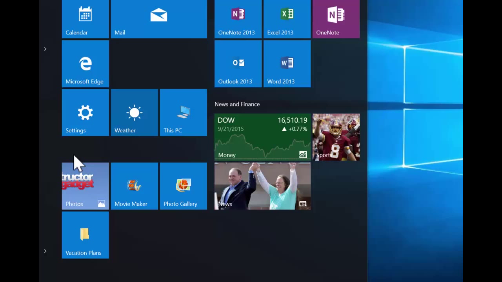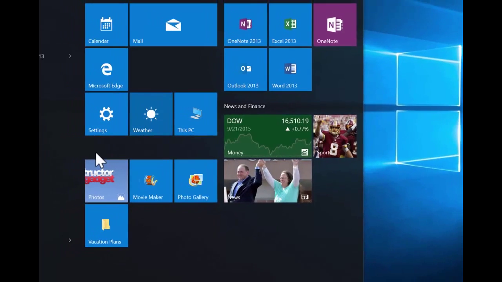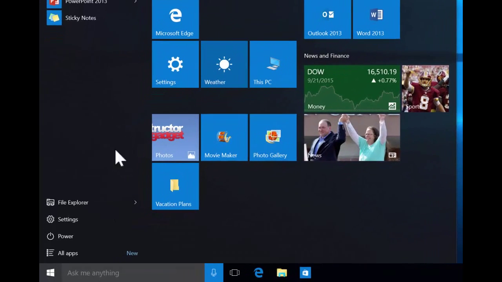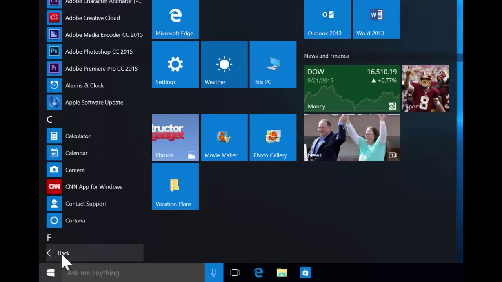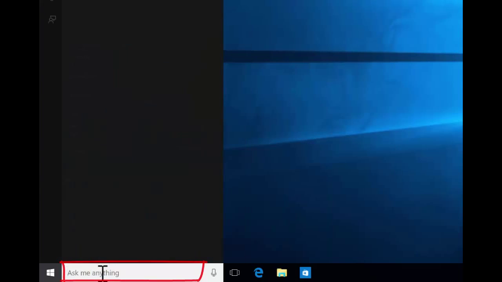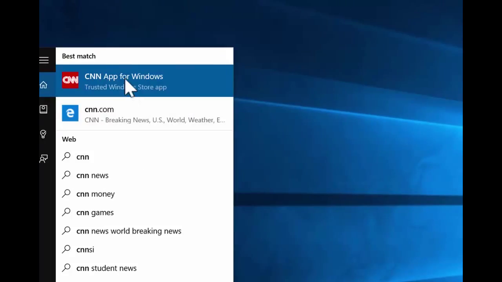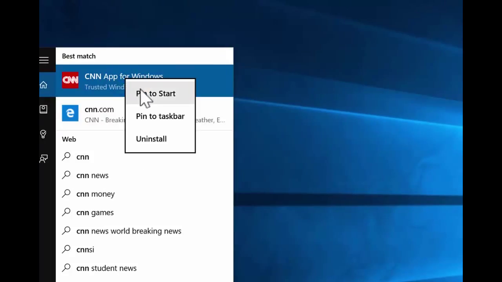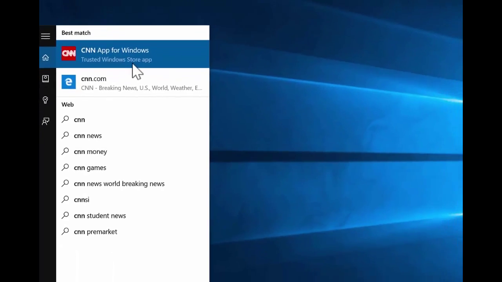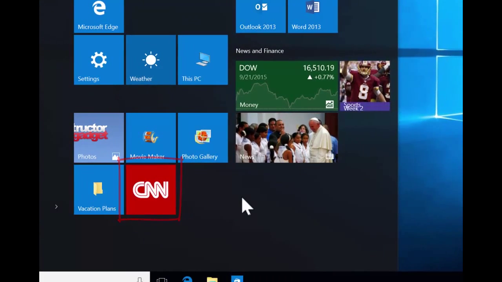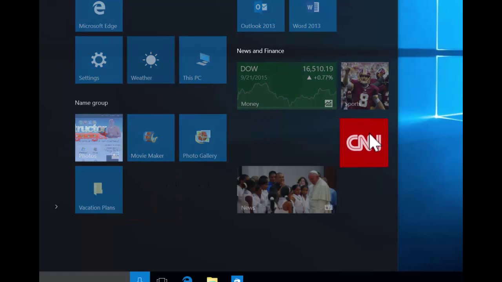You'll also want to add new tiles for common activities that are not already on your Start menu. If you want to add an application, either find the application in the list of all apps in the Start menu, or search by clicking in the search bar and typing the name of the app. Right-click on the app and select Pin to Start. You'll now find a new tile on the Start menu that represents that application.